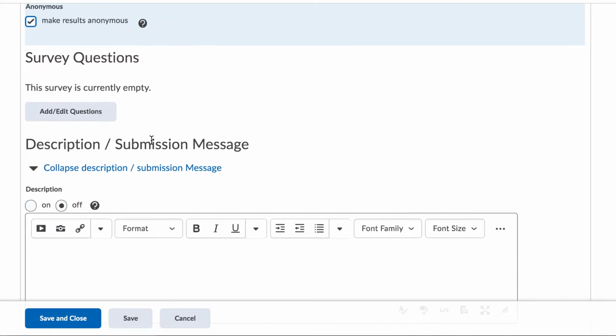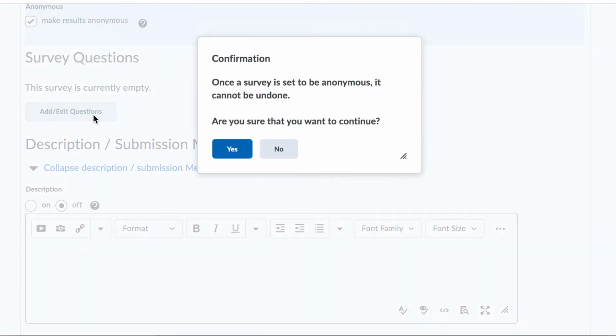The next section down is about our survey questions. Here is where you're going to add the questions you would like included in your survey. We'll start by selecting the Add or Edit Questions button. A pop-up window is going to come up to confirm that you would like your survey to be set to anonymous. We are going to select Yes, that we would like to continue with an anonymous survey.